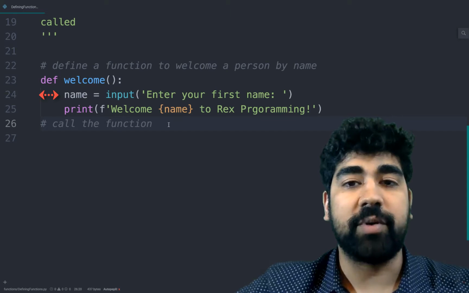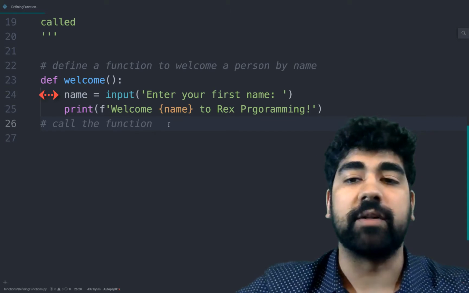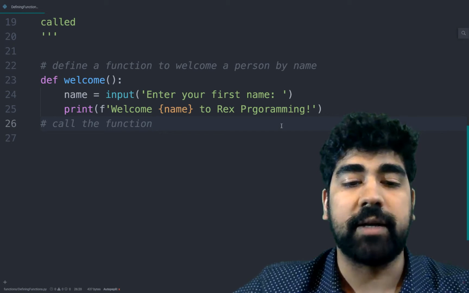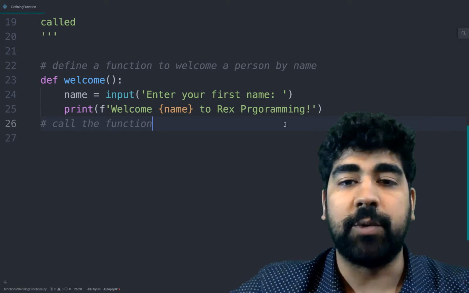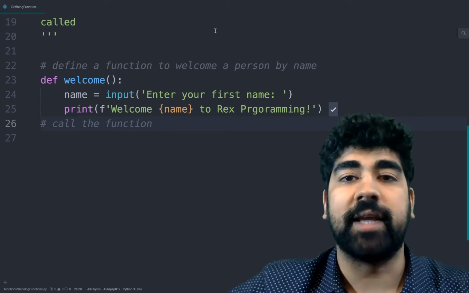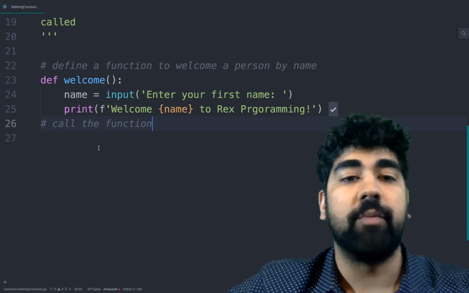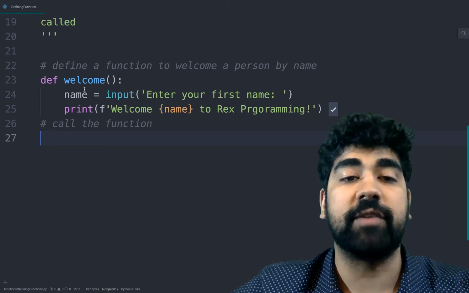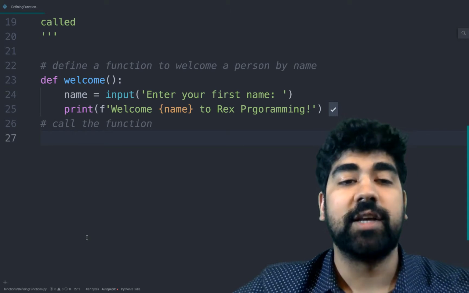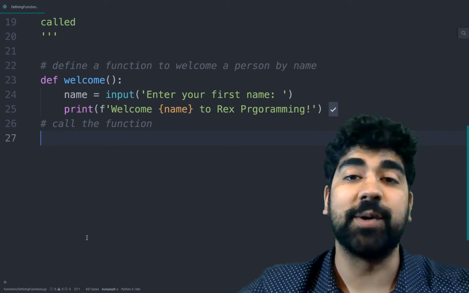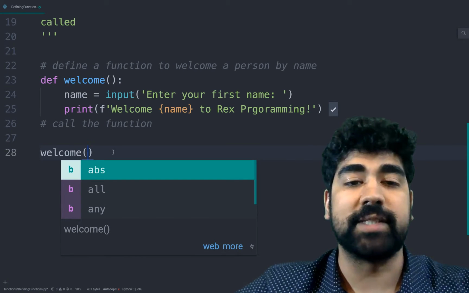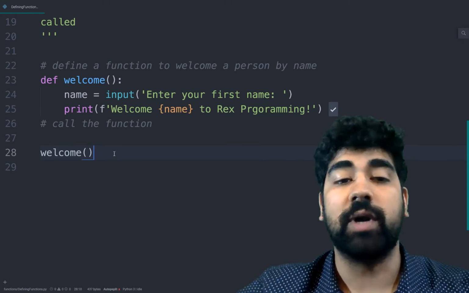If I save my program and I run my file, you'll notice that I won't get any response back. The most I would get is just a little check mark saying that, hey, this is working. But I will never get anything running because I haven't called my function that I have defined. So now if I want to run this code, I simply have to type in welcome with my parentheses. And now it will run.